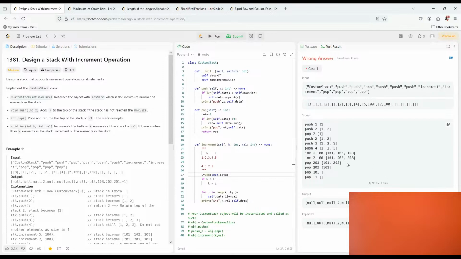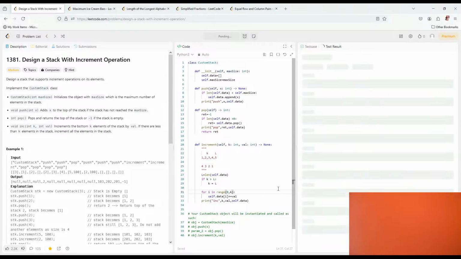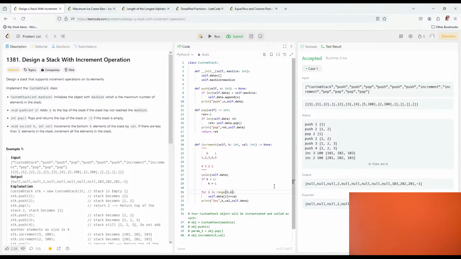Okay, now I incremented 5. Now I increment bottom 2 with 100. This incremented top 2. Yep, so we do from 0 to k. Yeah, from 0 to k.